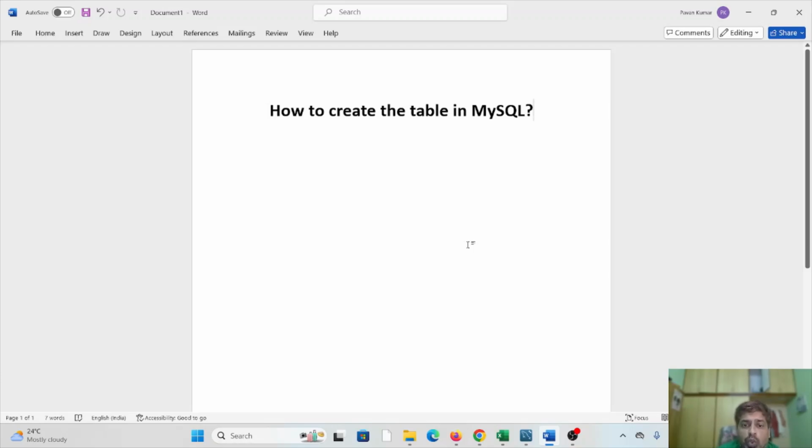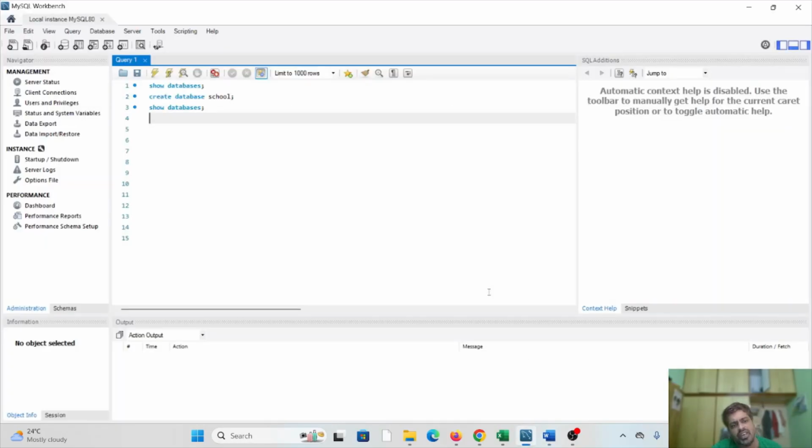Let's see how to create the table in MySQL. Okay, so let's get started. Whenever we log into the MySQL Workbench, we have to first create the database. Once we create the database, then we have to create the table. Without creating the database, we cannot create the table.